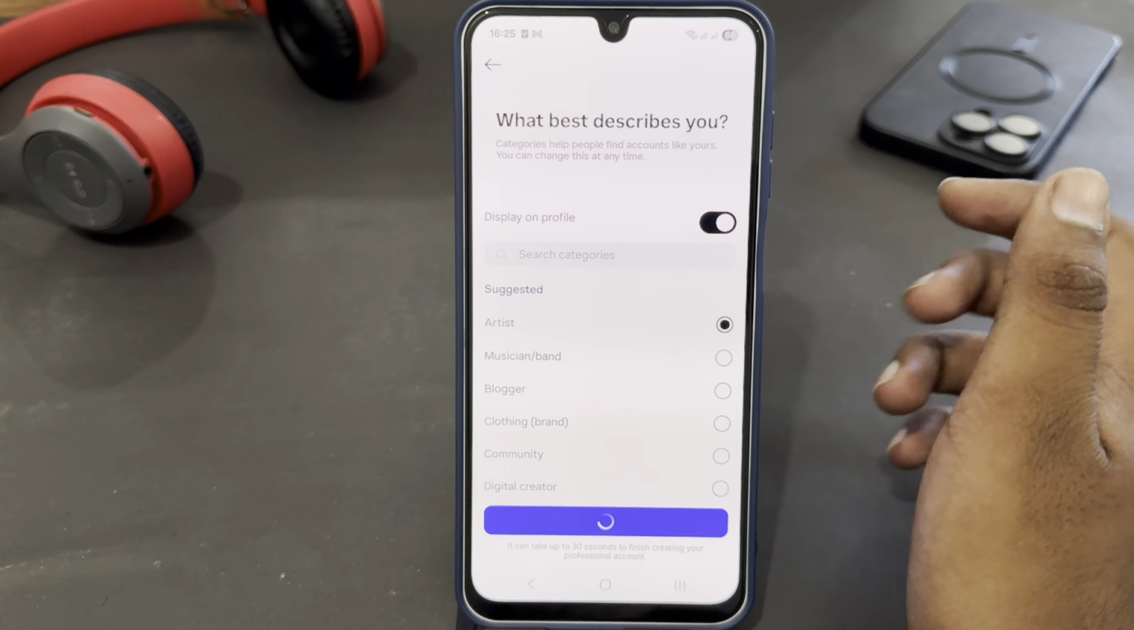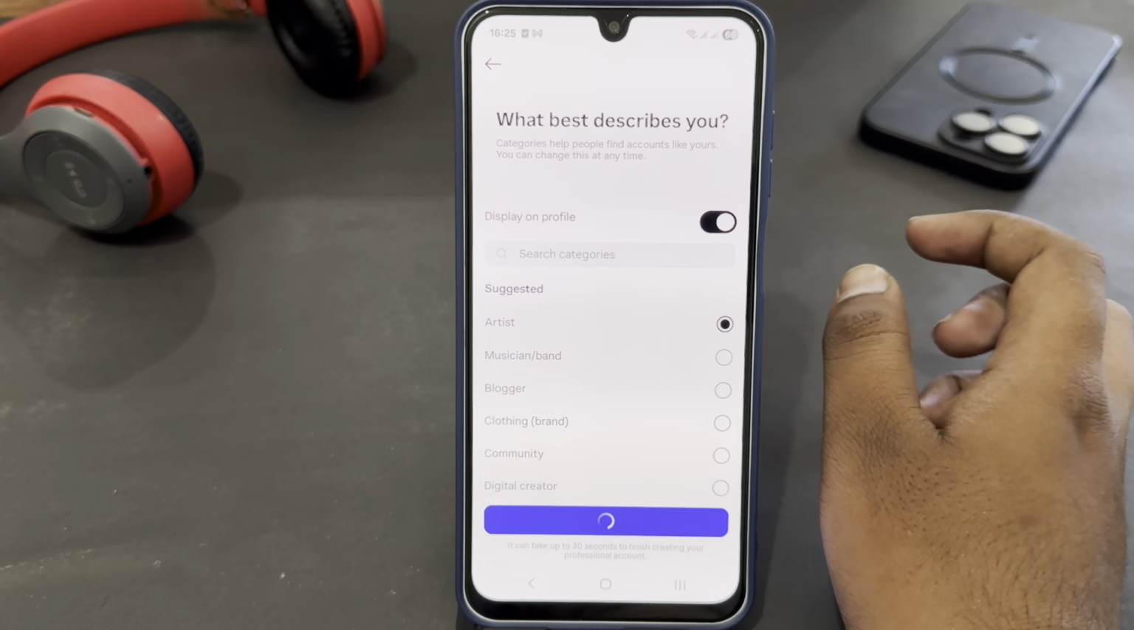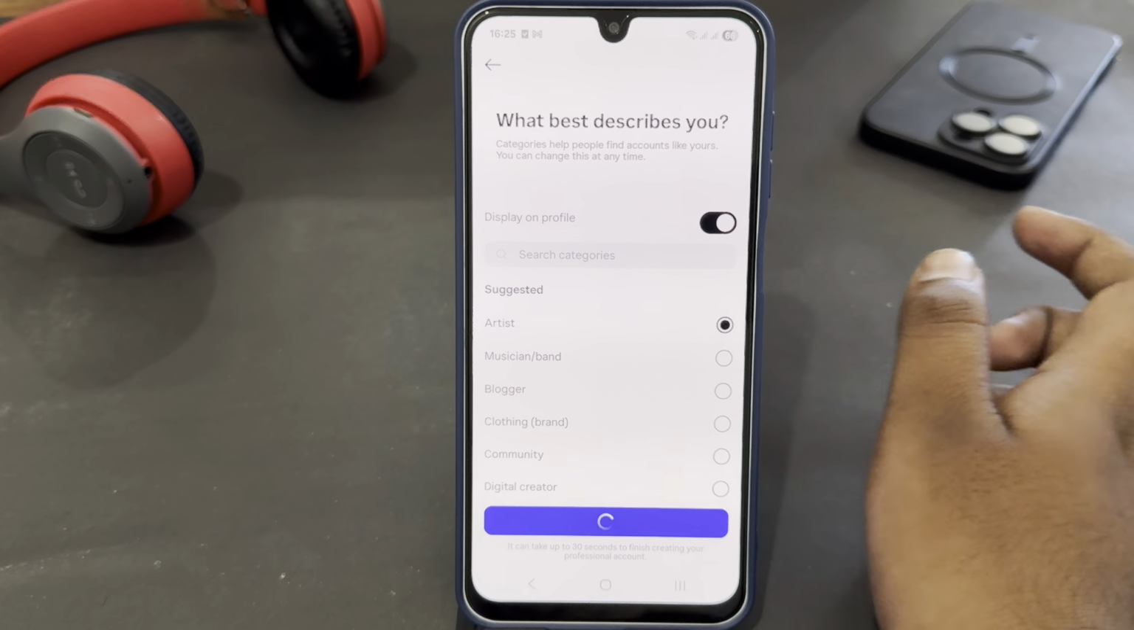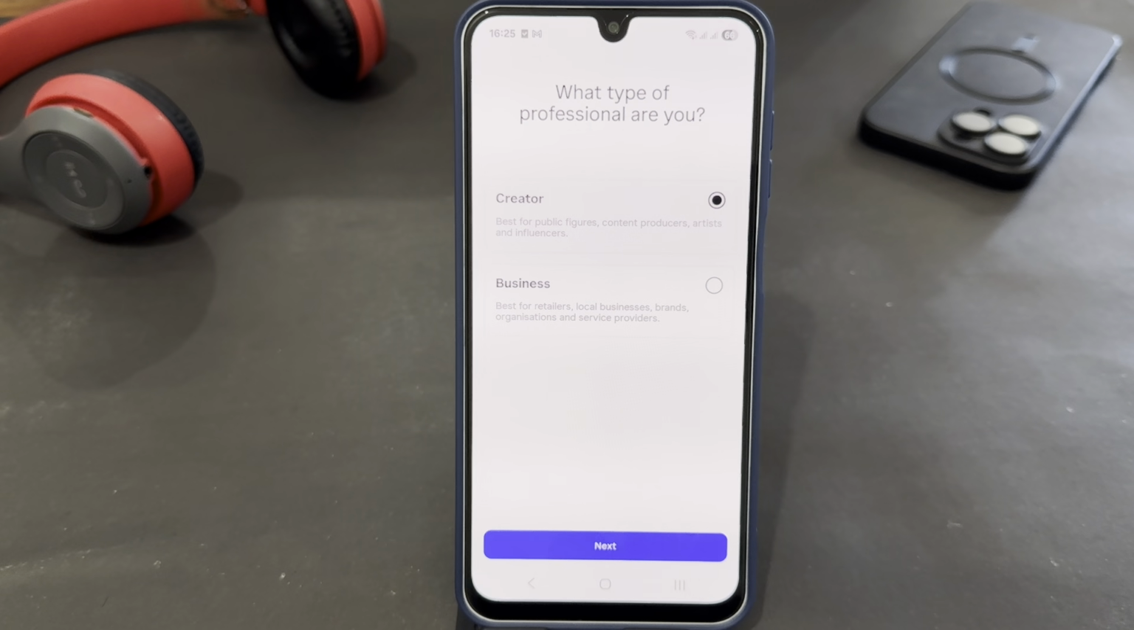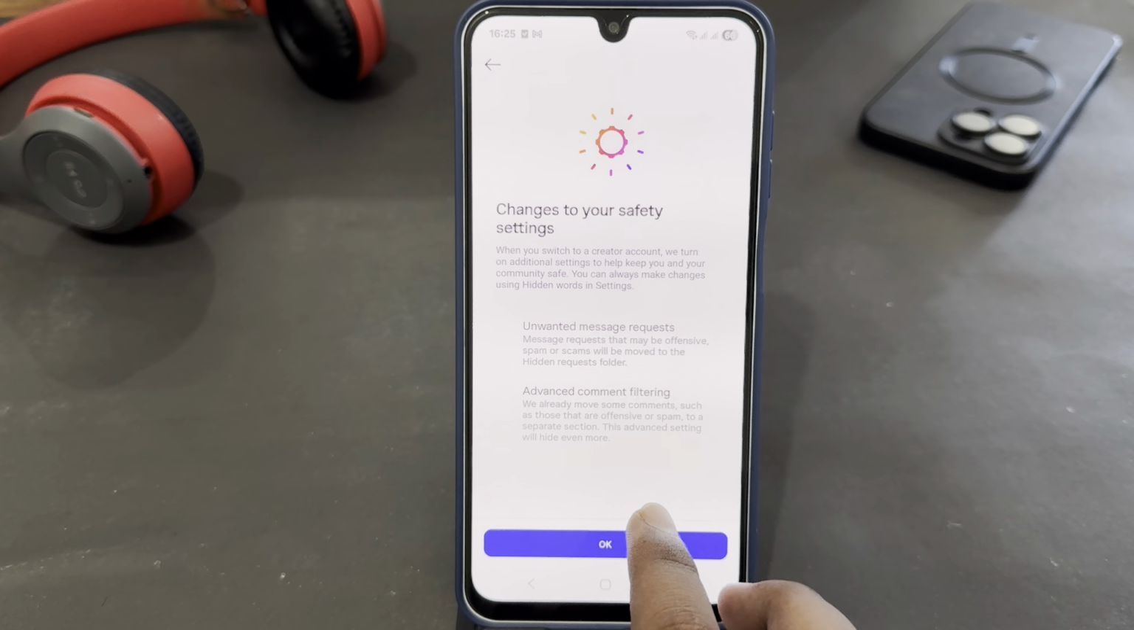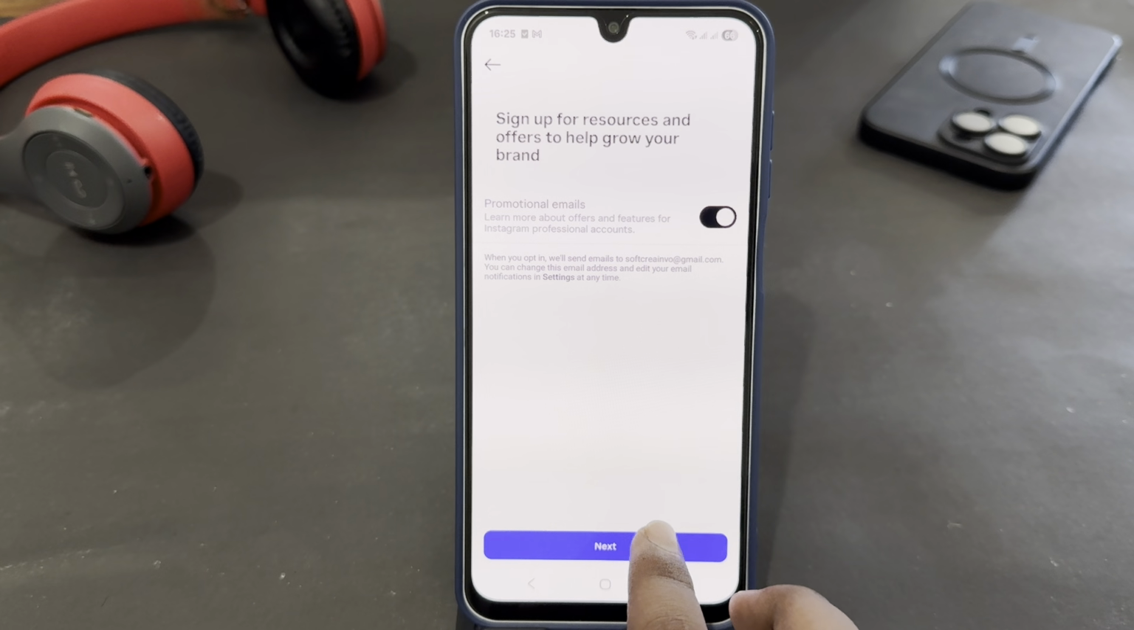So in this way you can easily switch your Instagram account to a professional account. That's how you can easily switch your account to a professional account.